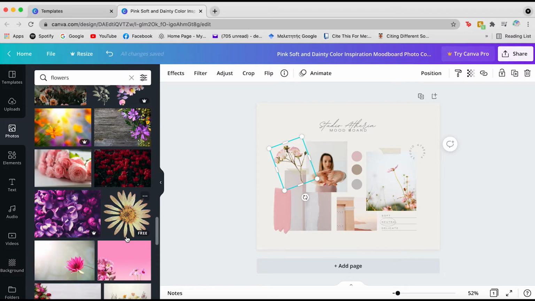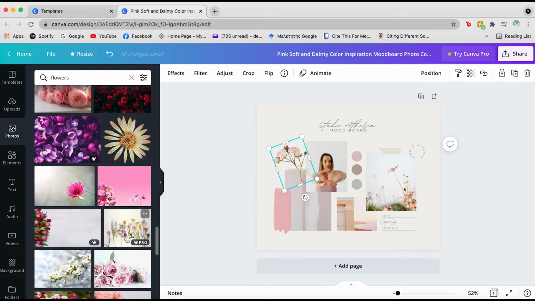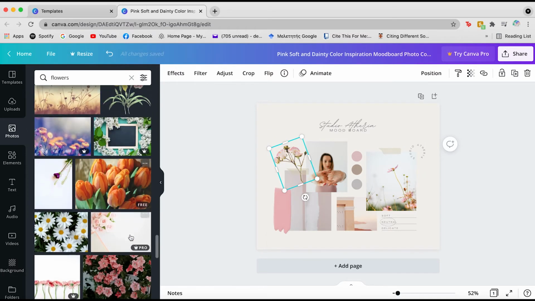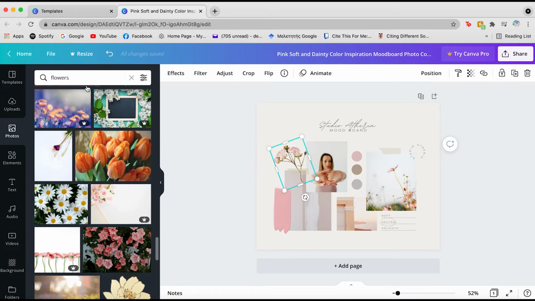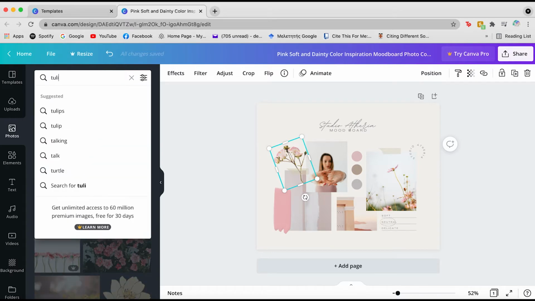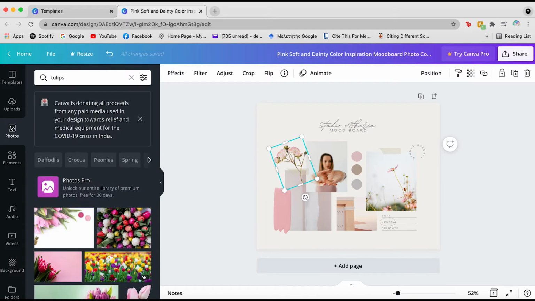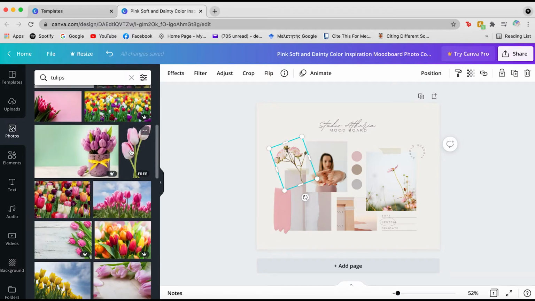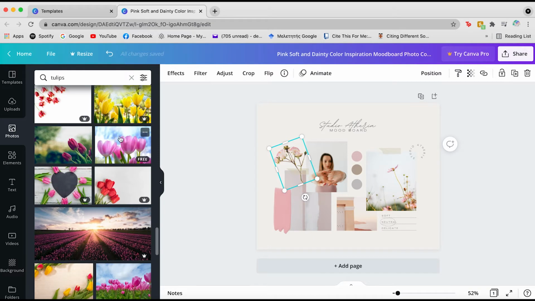Also, as you can see, there are free pictures. There are other ones that have the crown. It means it's not free. You need to have Canva Pro, which you need to pay for, and we don't want that. We want what's free. Okay, I'm going to search tulips and see what colors they show. Okay, here we have some. Ooh, these are very nice. I just found these open tulips, which I think are going to look very nice.